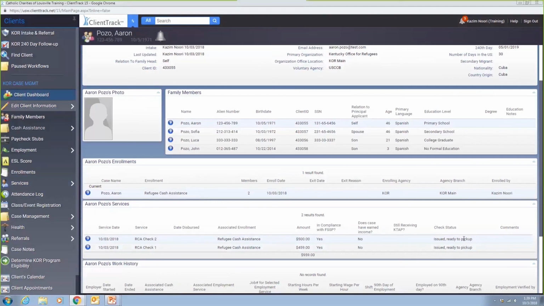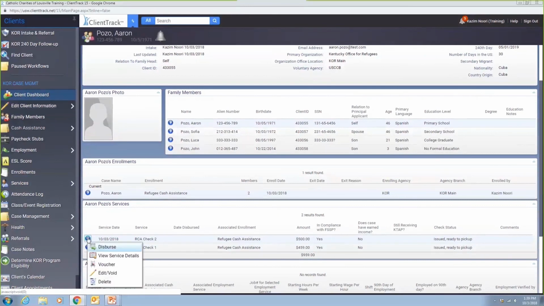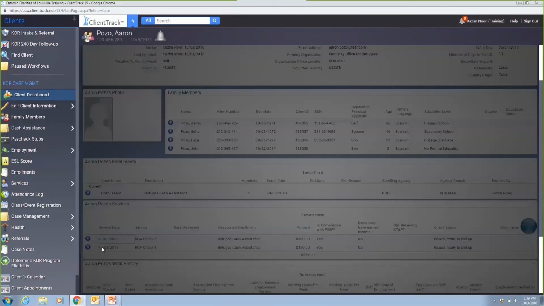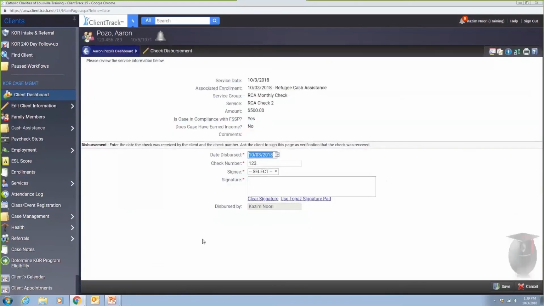And next time when the client comes in to pick up their check, what the case manager does, he or she goes to here and clicks disburse and provides the client with the check. You can see the check information here and the disbursement date. The check number, since it has already been entered in the other menu, will already be here.